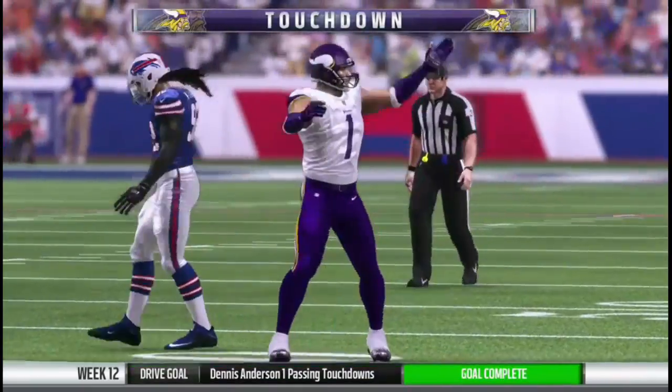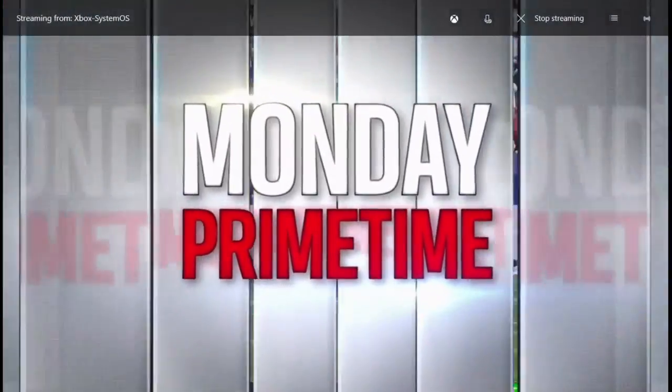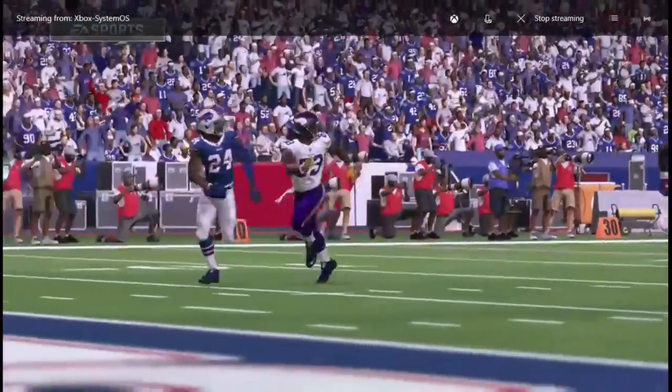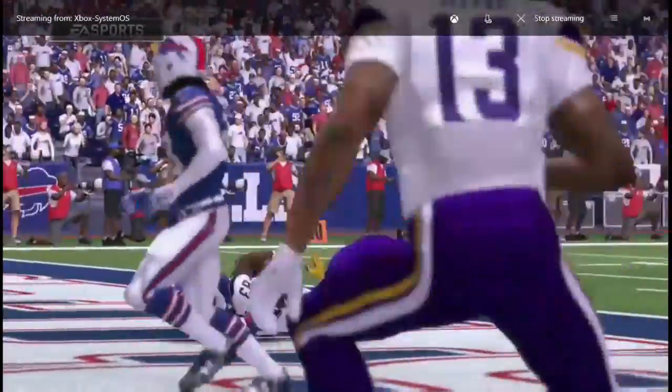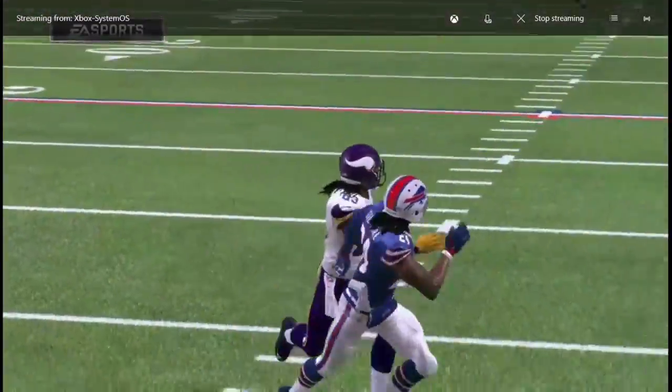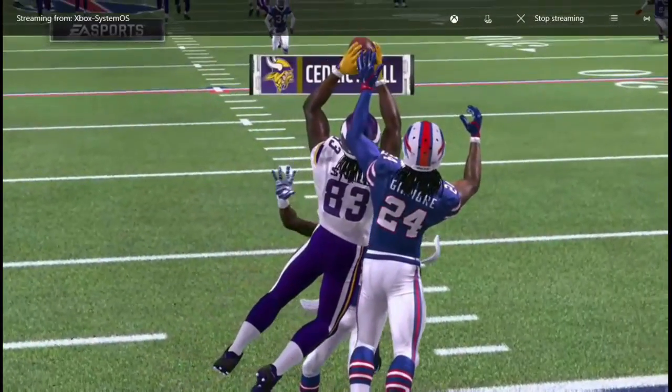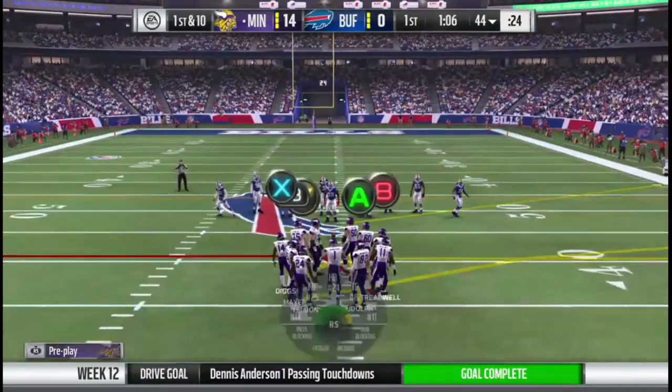Touchdown, Minnesota. Their dangerous wide receiver, his first touchdown on the year. And the Vikings find a way to stretch their lead. And it was a tight window. He knew he had to rocket that thing in. And now out comes Minnesota.